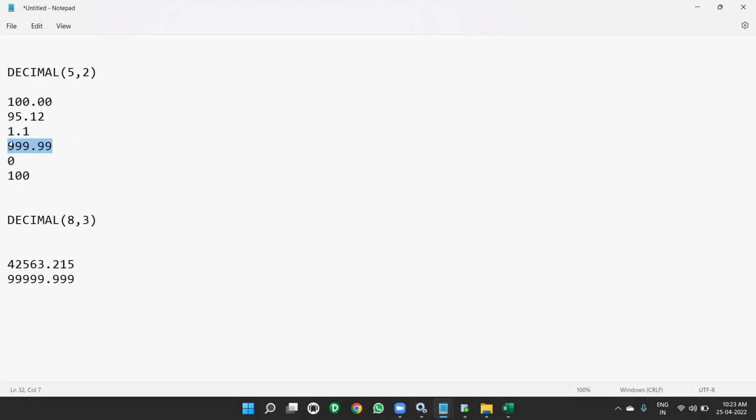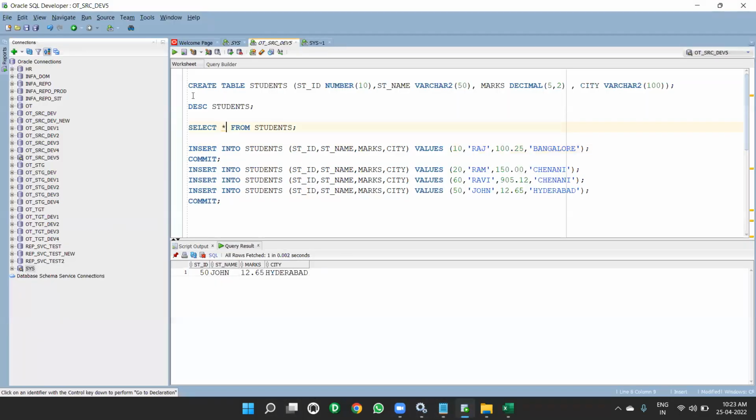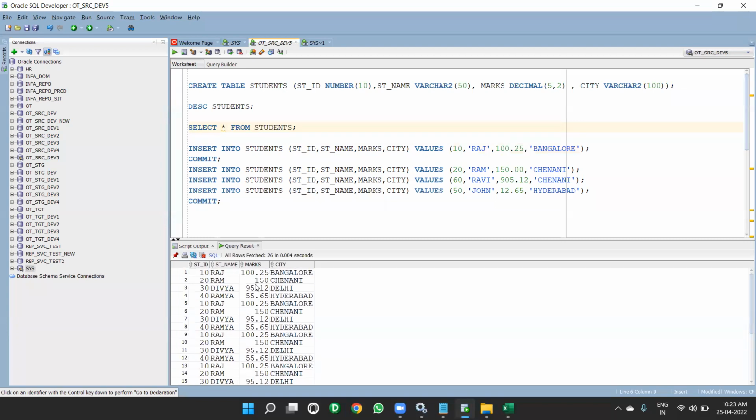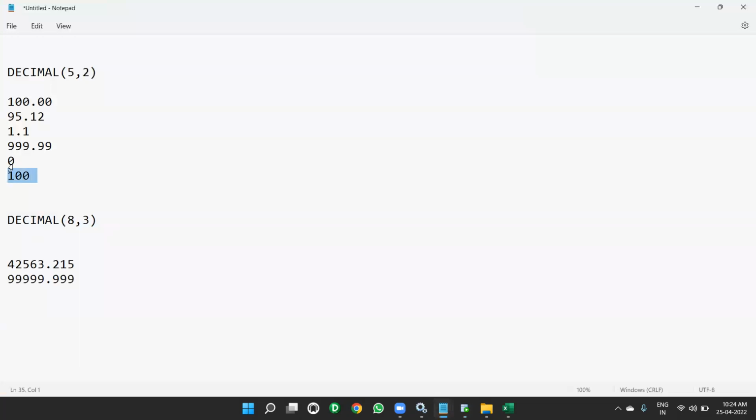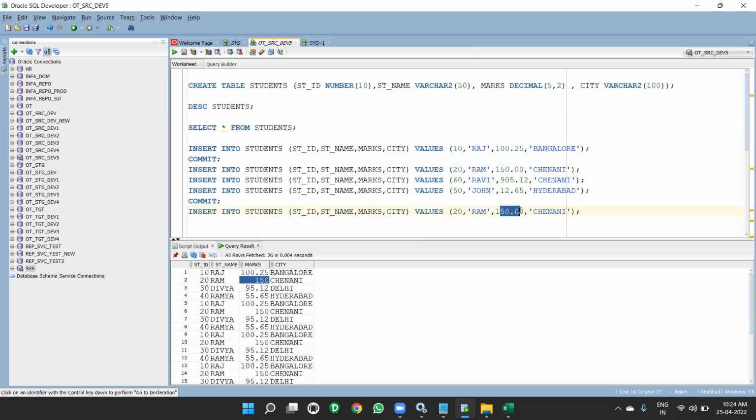Actually, we give 100. Before the point, it takes the last 2 digits, so 100 means 00 before the point. See, here we give 150.00. I gave 150 because there is no value after the dot. If you have 0 or if you do not have 0, there is no value after the dot. That's why it is not showing zeros. You can give any number below 999.99.